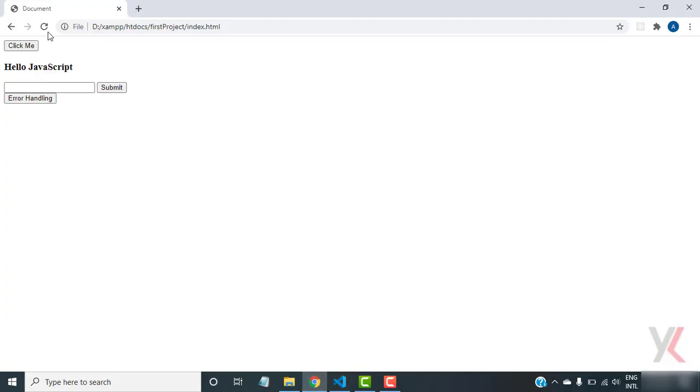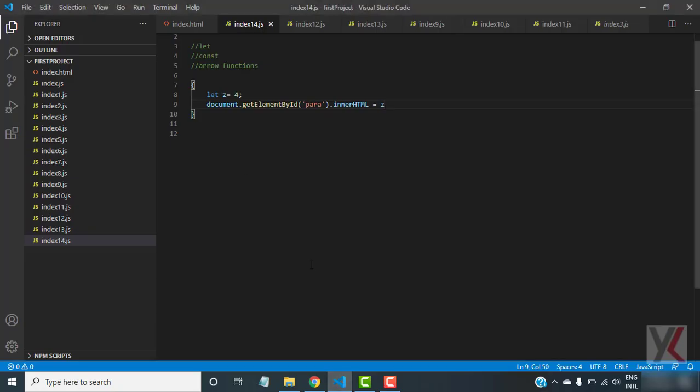So now we can access this particular z value. Let's see what is the result. Now it is coming 4. So when we are using var, we can access the z value from outside the block. But when we are using let, we can't use the z value outside the block. You can conclude that when we are using block scope with let, we can't access the variable value from outside the block. We have to access the value from inside the block only.